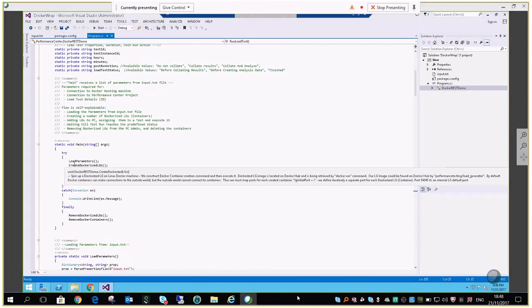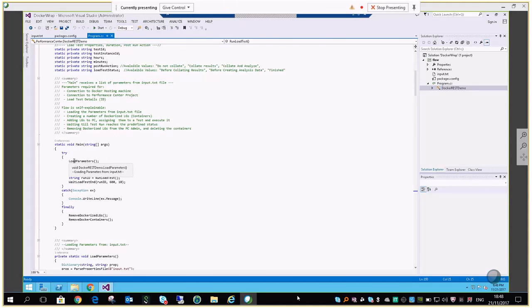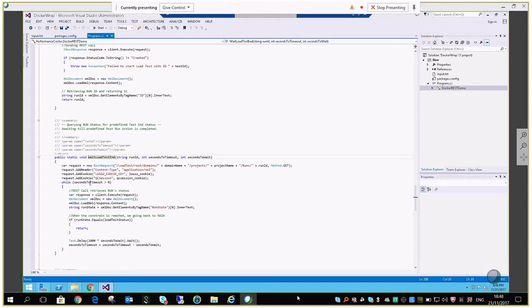Okay, again, just to remind, we loaded the parameters from the file, we created Dockerized load generators on the Docker hosting machine, we entered into the Performance Center project, we added the hosts to Performance Center, and currently we're executing the load test. Then, since the load test has been executed with a predefined post-run action, we just need to wait till the post-run action is completed. When the post-run action is reached, we can get back to the main function and clean all the Dockerized load generators that we previously created.